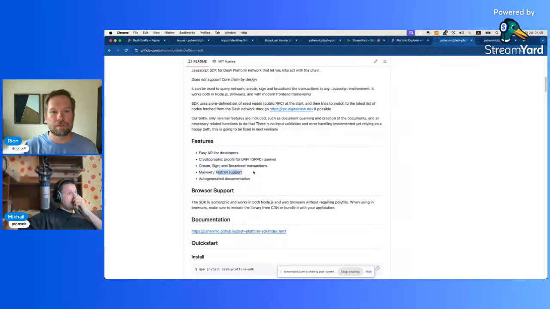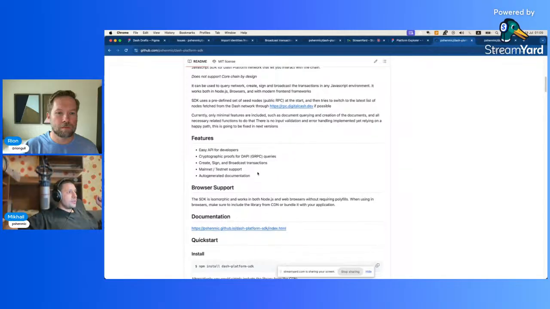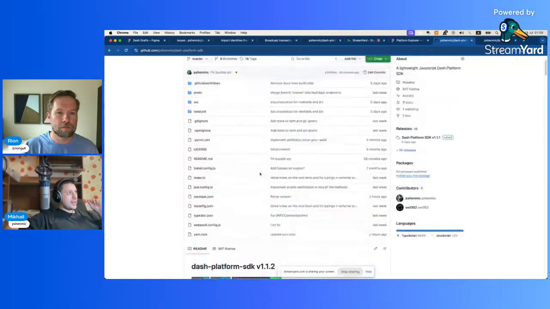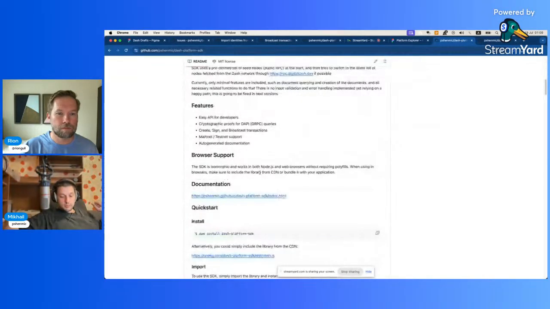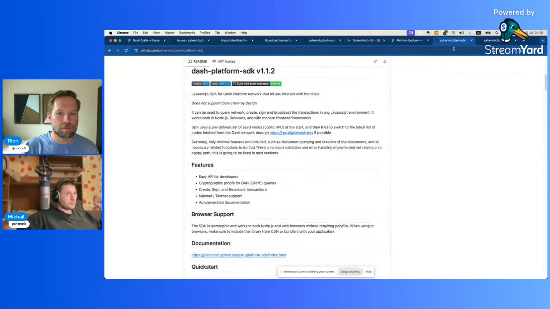We went through mainnet and testnet, enabled mainnet support, testnet support, so you can change networks. Basically right now it allows you to make any document transitions, and token support is on the way.